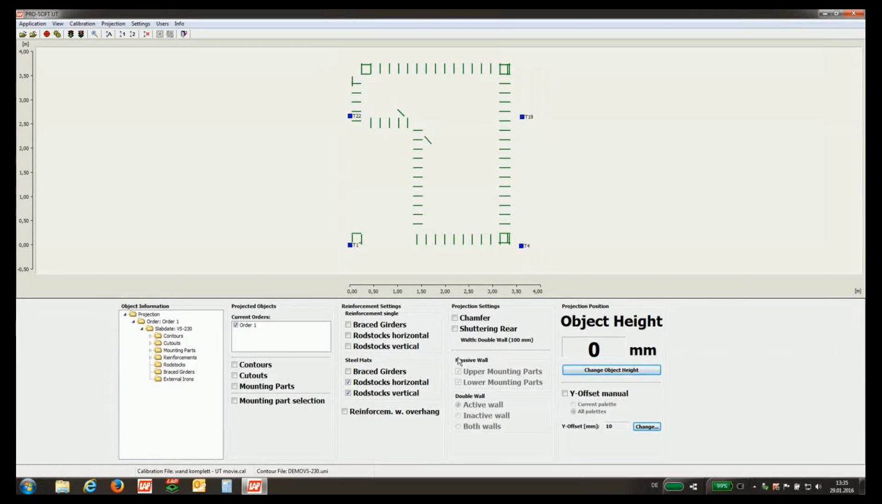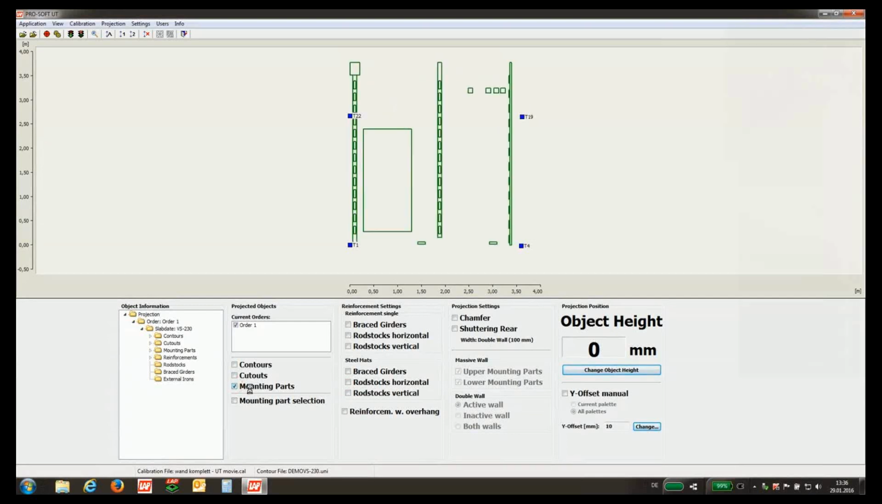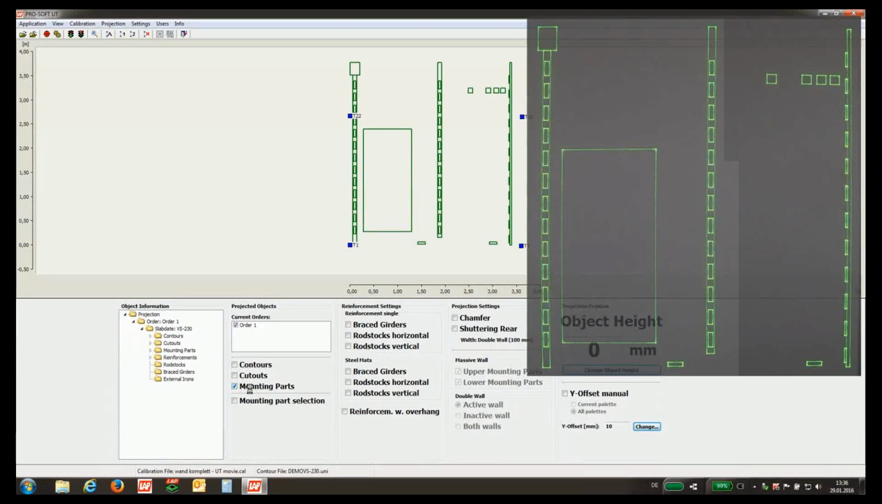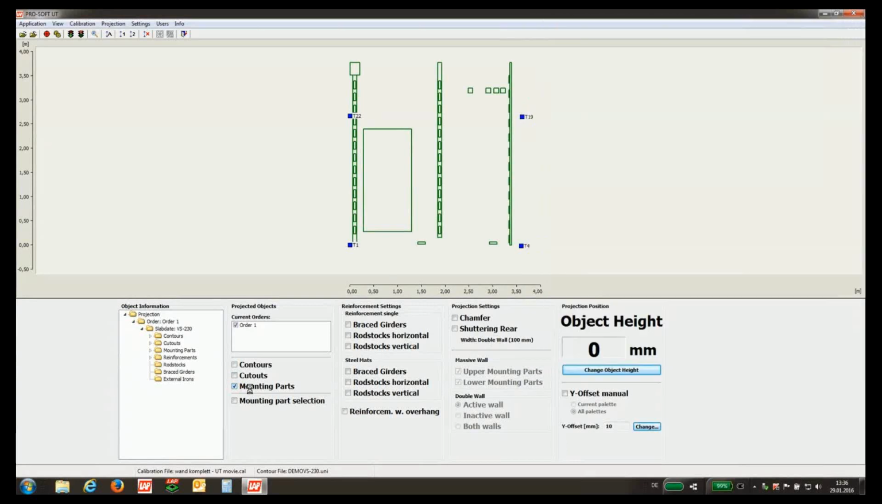Back to the work steps. At the end, you maybe want to outline the mounting parts. The order of the shown elements depends on the production process. It may be different from case to case.